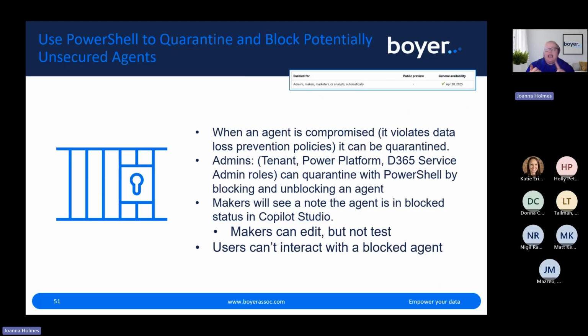What that means is, as an administrator, if I'm a tenant administrator, a Power Platform administrator, or a D365 service admin, we would all have the ability to quarantine with this PowerShell by blocking or unblocking an agent. The person who made the agent is going to see a note that their agent is blocked, and they'll see that status in Copilot Studio on their agent. The maker of the agent can edit it, but they wouldn't be able to test it until we've unblocked it. And users can't interact with a blocked agent.